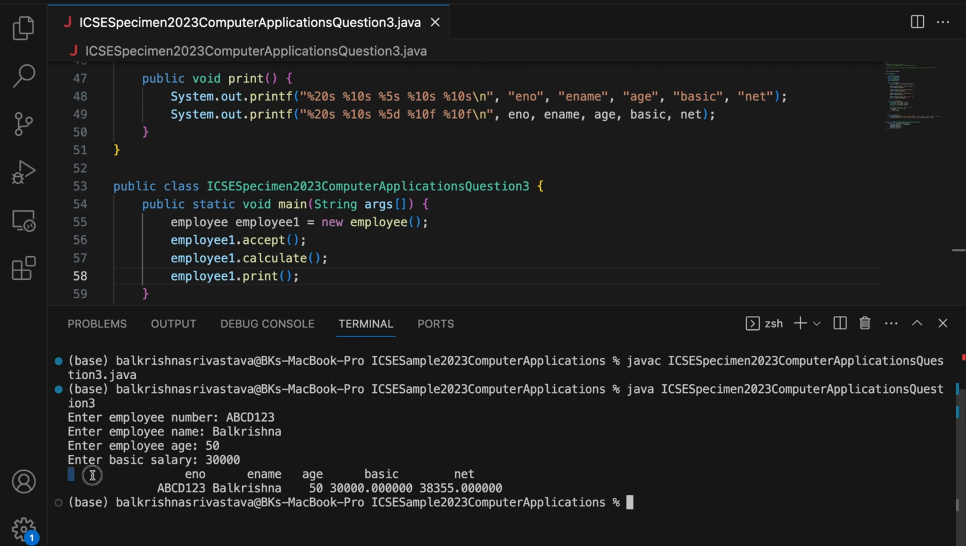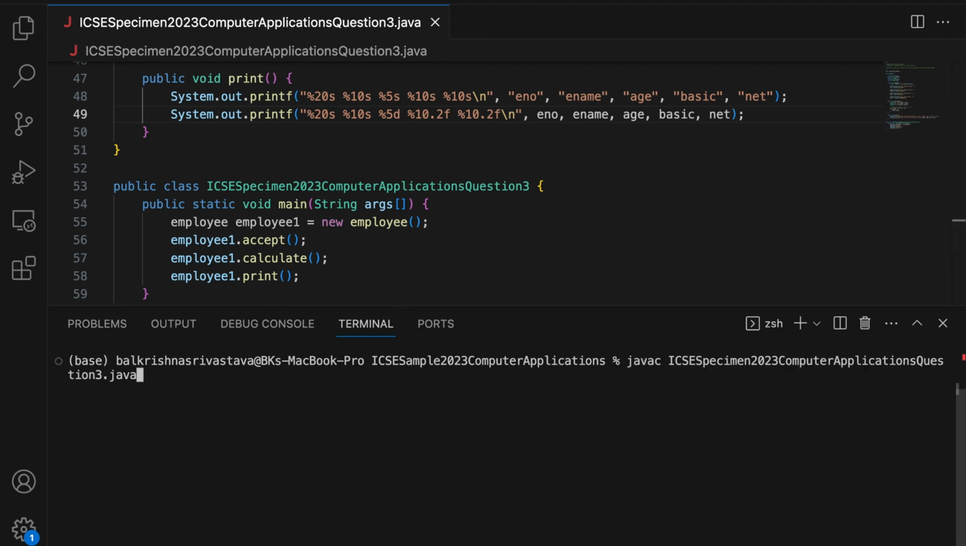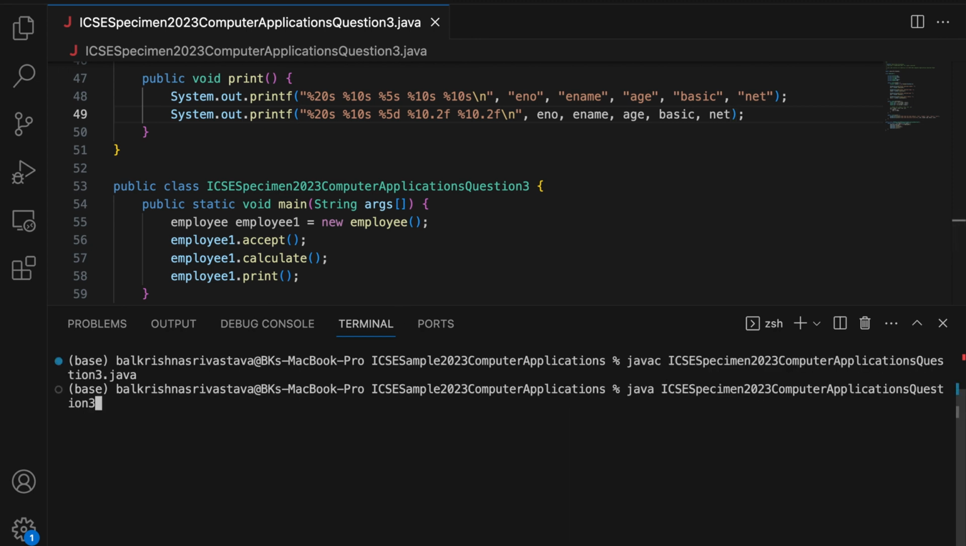Employee number is 20 spaces right aligned, name is 10 spaces right aligned, age is 5 spaces right aligned, basic is 10 spaces right aligned. All right, so we get 5 decimal places here. What we can do is use %.2f, so we get only 2 decimal places. So I clear, compile, run again. Employee number is ABCD1234, Balkrishna. Employee age is, say 55 in this case, salary is 30,000.